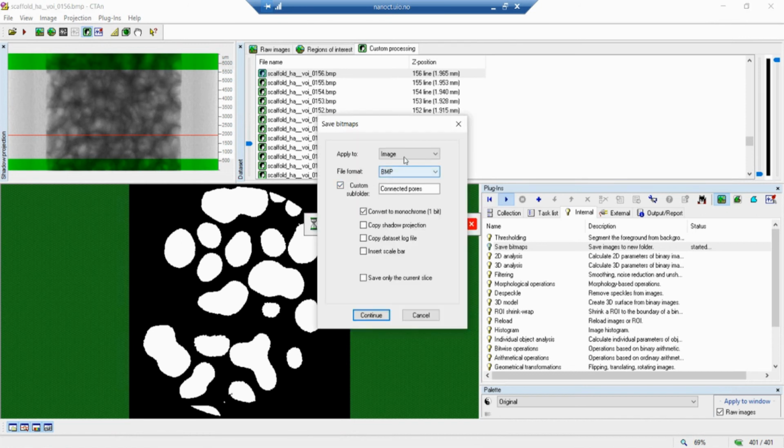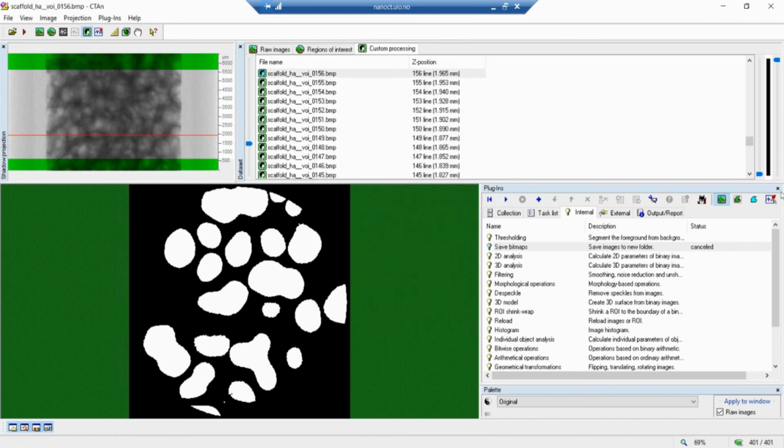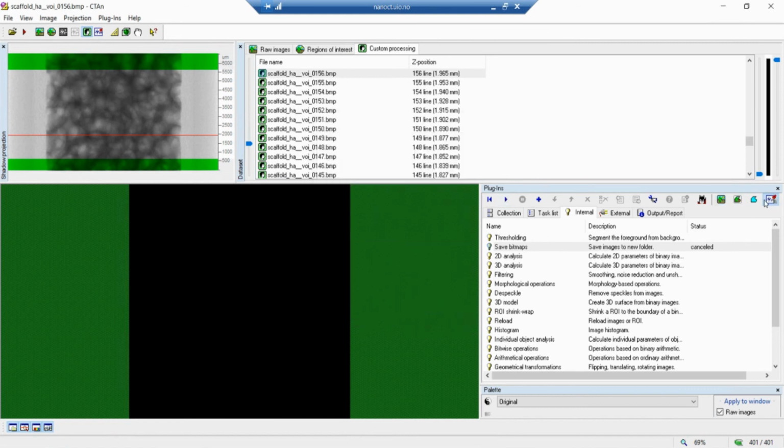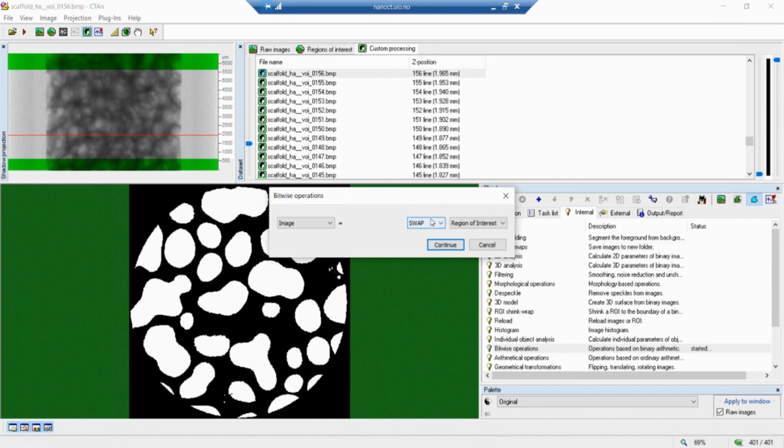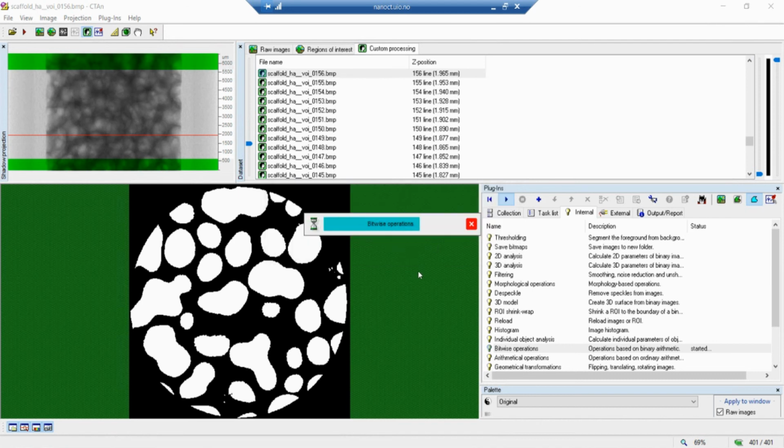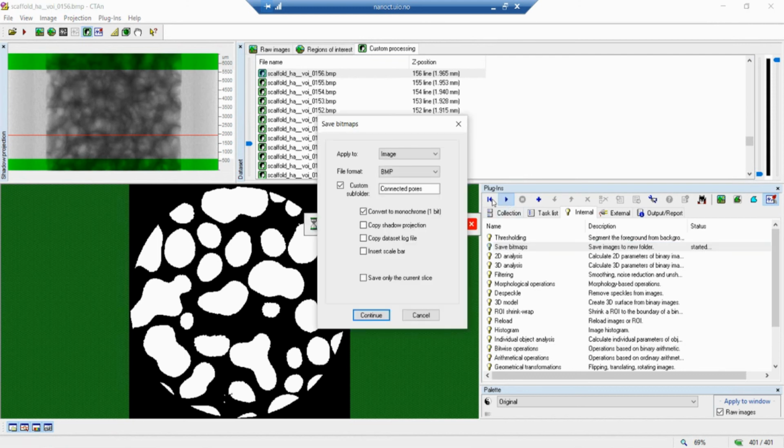And if I save again, and now only the region of interest, there is no option for the region of interest, unfortunately. So what we can do is copy to the clipboard, which is empty. So I go to bitwise operation, choose copy, and make the clipboard to be the region of interest. It's going just to save in another part of the memory. It is there. So I go to save bitmaps. Now I choose clipboard, and now I choose all pores.